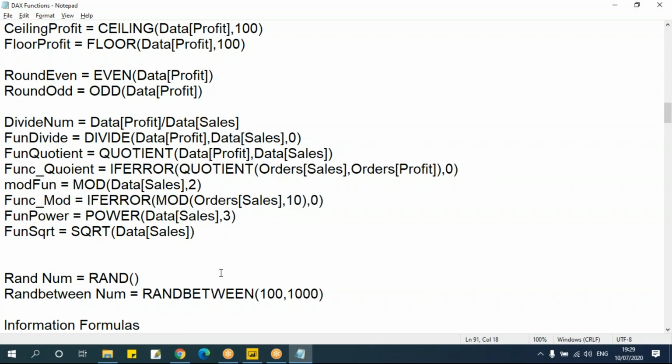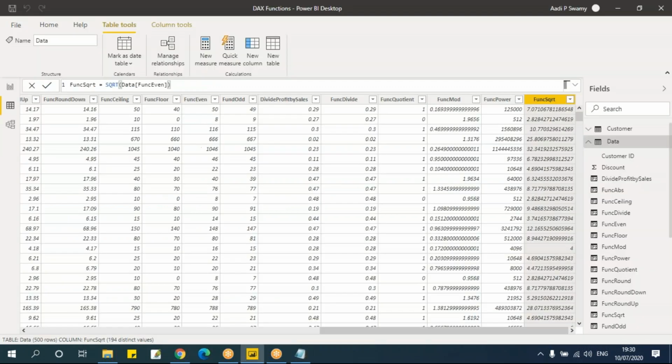Next is about the rand functions. Rand and rand between will give me random numbers. Sometimes if you want to generate some random numbers, in Excel also we have this rand and rand between, which will generate random numbers. So here also we have this function which will help me in generating random numbers. Let's go to this column and then we'll say rand. This rand will actually give me a value between 0 and 1, and it may give a decimal number as well.